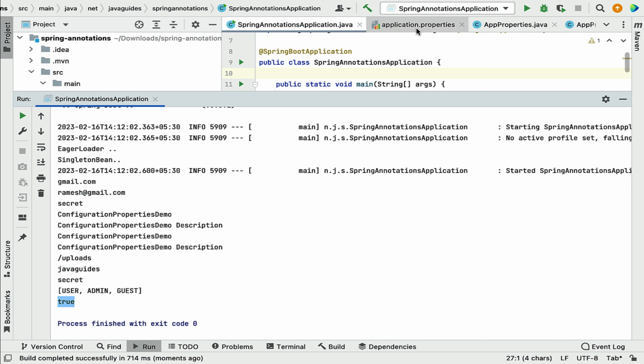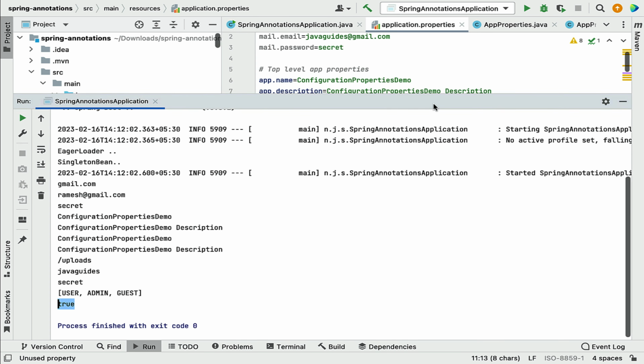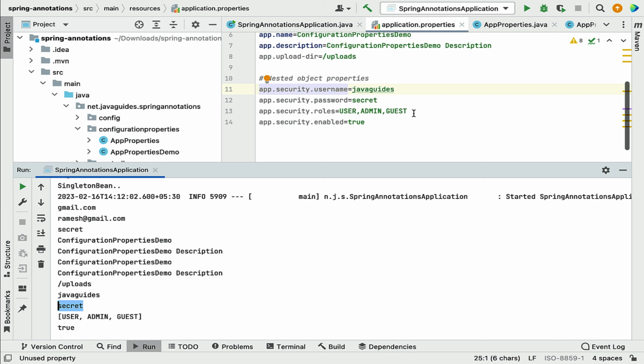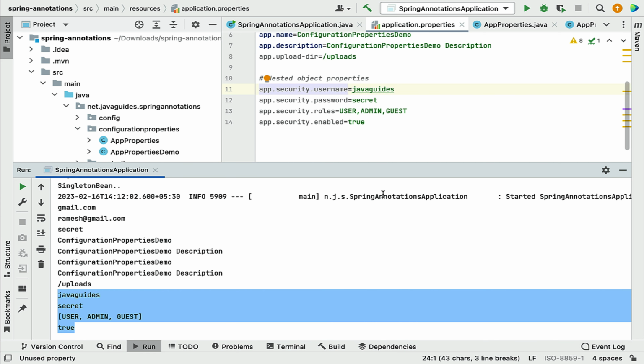And if you go to the application.properties file, you can notice the values: security.username equal to javaguides, security.password equal to secret, and the roles like user, admin, guest, and enabled is true. So this is how we can use the @ConfigurationProperties annotation to bind nested object properties.